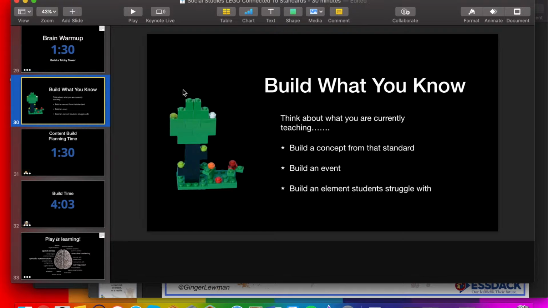So it could be a concept that you give them an actual prompt that's a concept from the standard you're trying to assess. Maybe it's an event or a specific piece of content, whether that's the American Revolution or how neurons work within the body. It could be anything, a model of Congress. You pick what it is that you want them to know, or maybe something you've been studying. You just want to be like, what have they been processing? And you give them time to build.